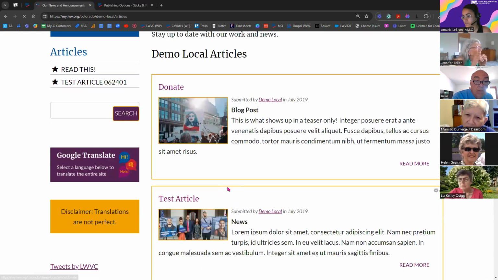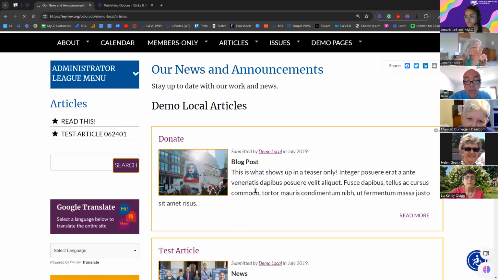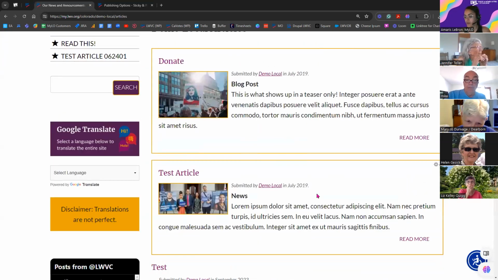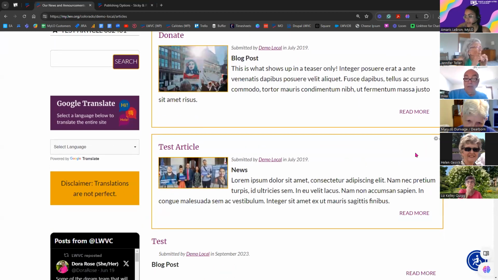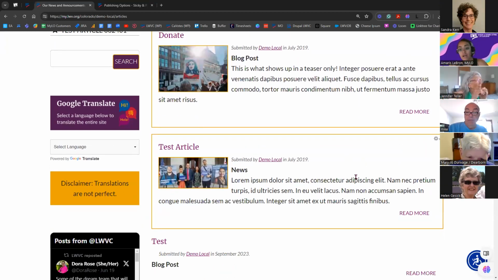Let's see. So here we go. This is my articles page where it lists every single article from my league. And you can tell I have 2 of them which look highlighted because, again, highlight and sticky are sister functions, let's say. So they pretty much do the same thing, but they are used in different parts of our site.